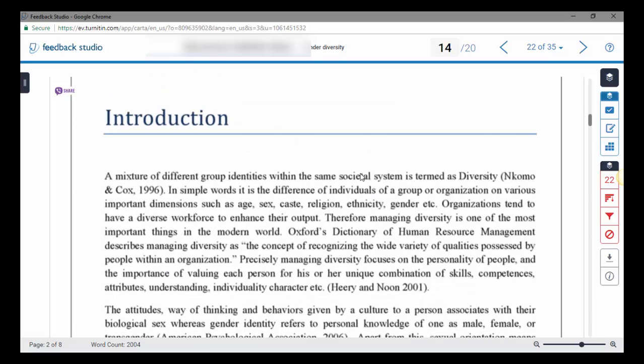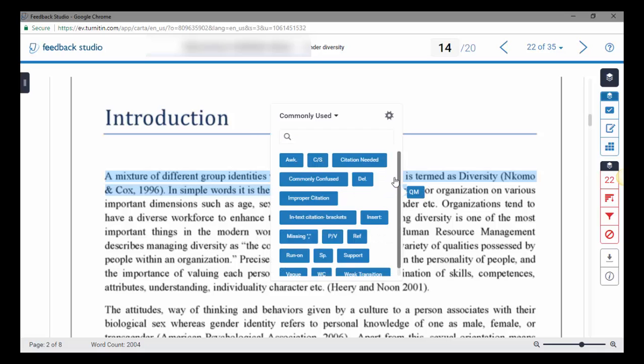So just imagine I wanted to make a comment about this first section of the assignment. If I click or even drag across that section, it brings up a little set of options for me to put in comments. So I can choose a quick mark, which is what we had earlier.